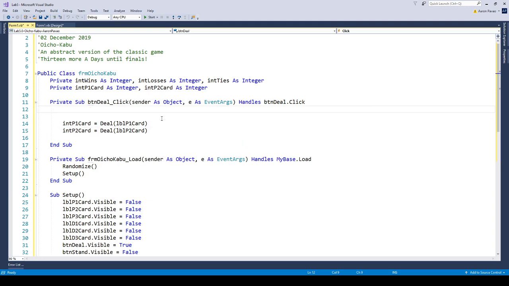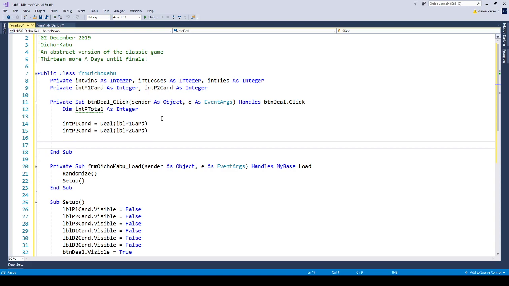Hey, you know what would be cool? A variable for the total. Int p total as integer. Declare them variables, baby. Int p total. Yeah, that was a step too far.